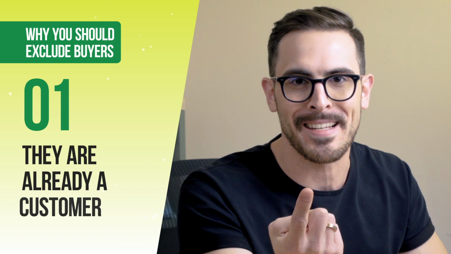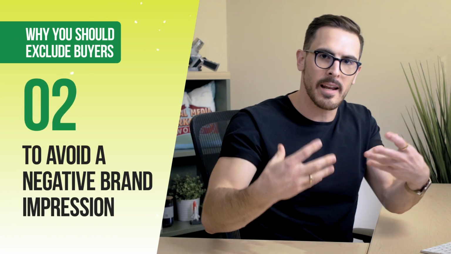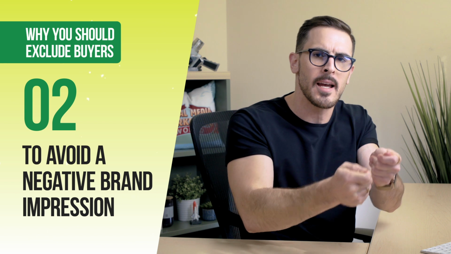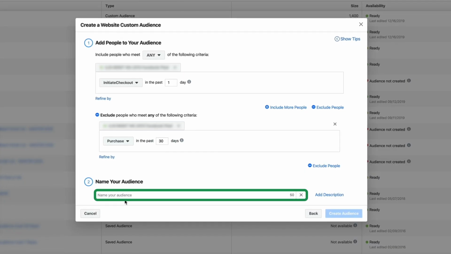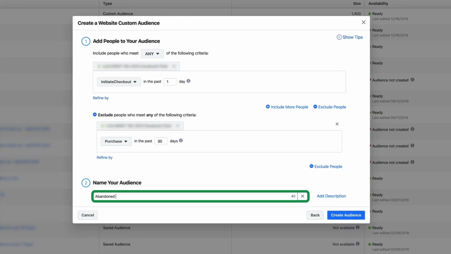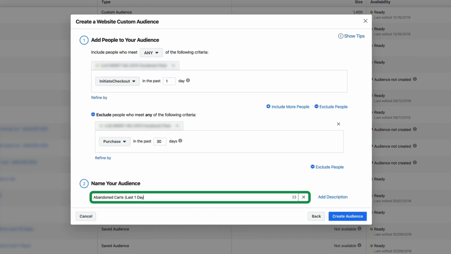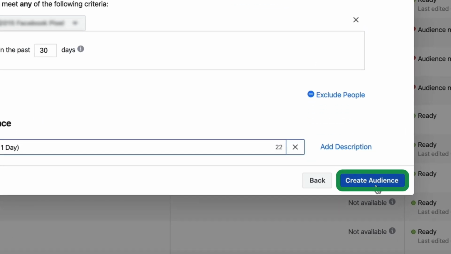The reason that we want to exclude people that have purchased from us before is 1, they've already purchased from us, so they don't need to see this ad again. 2, we don't want to have a negative brand interaction or leave a dirty taste in our customer's mouth by showing up in their newsfeed, offering them some additional discount, which is no longer relevant to them because they've already purchased. We're going to name our audience, say, abandoned carts last 1 day. And then we're going to go ahead and click create audience.